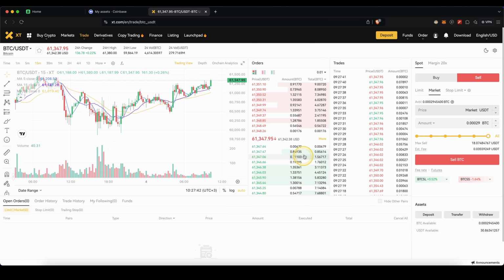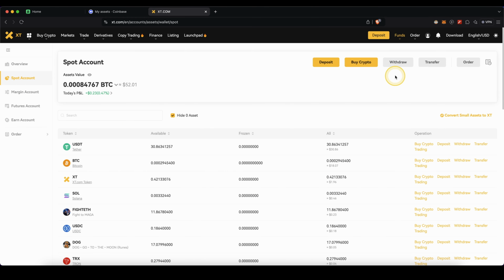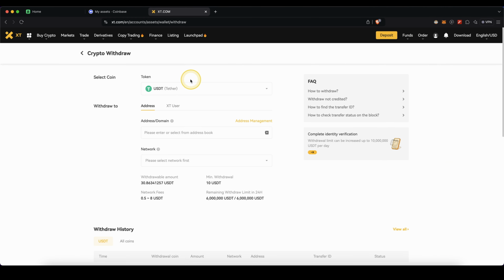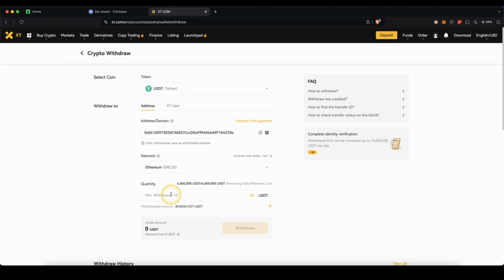Then on xt.com, go up here to funds and click on spot. Then click right here on withdraw. Make sure to choose USDT up here, and in here paste the address we just copied from Bitpanda. For the network, choose ERC20 down here, and here you can type in the amount you want to withdraw. You can also click on all right here. And then all you need to do is just click down here on withdraw, and then the money will be sent over to Bitpanda.